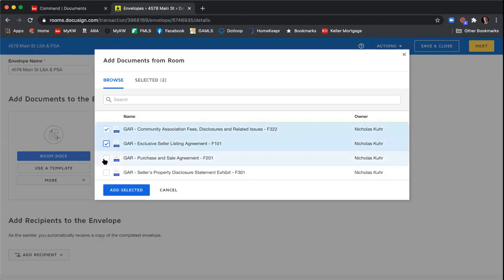So the community association, listing agreement, purchase and sale, and seller's property disclosure. Now at the moment, I only have 4 documents in the room. So it's pretty easy just to go through these and select these 4. But as you go through a transaction and you have more documents in a room, every single document will appear in this list. So just be really mindful that you're selecting the correct document. So I'll click on Add Selected.